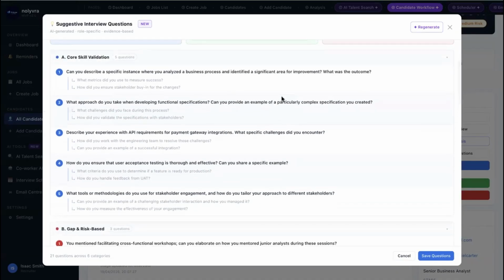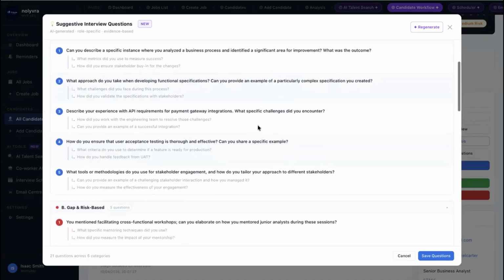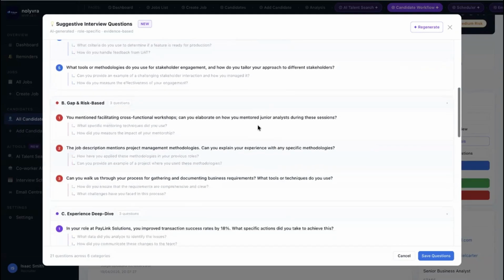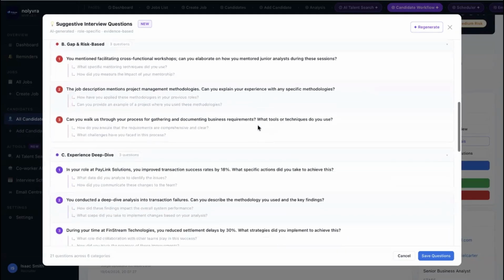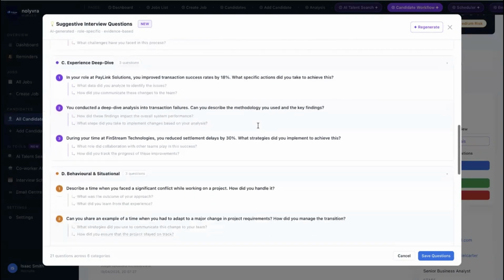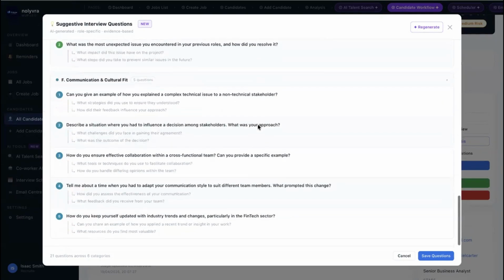Each question has follow-ups, which allows you to go deeper during the interview process. So in summary, rather than walking into interviews with a generic list, you're equipped with targeted role-specific questions that help you assess candidates more consistently and thoroughly. Let's go ahead and save those questions.